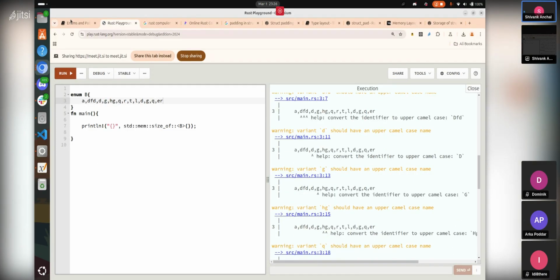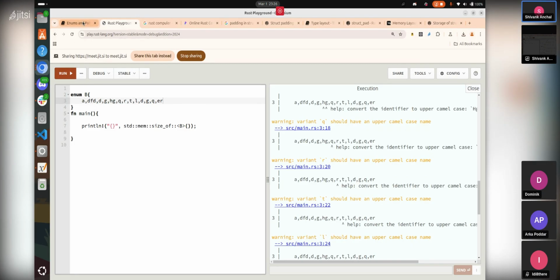We can confirm that after, but generally for 256 values, it will always remain one. Okay. Can you come back now? Add some data to one of the variants. Let's say to A you add a string.